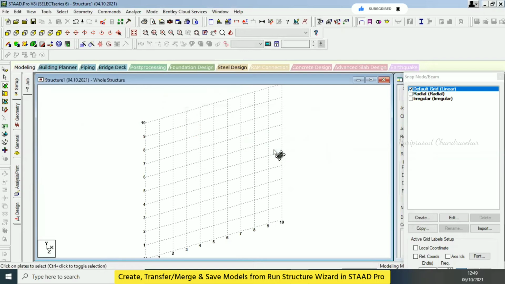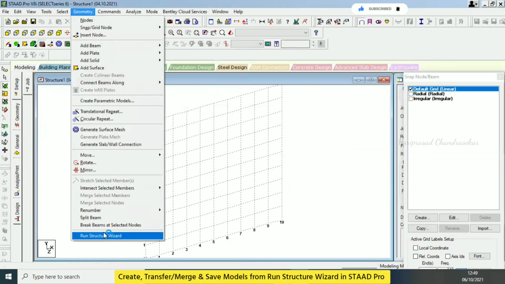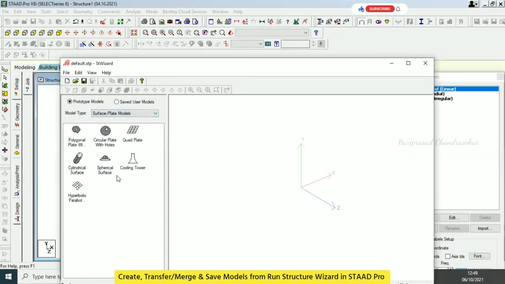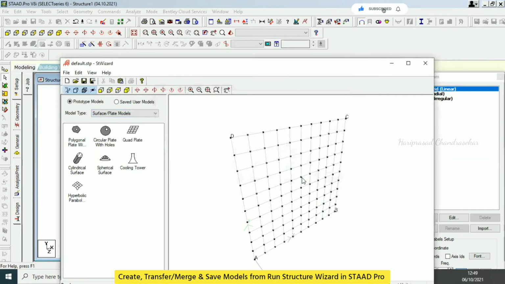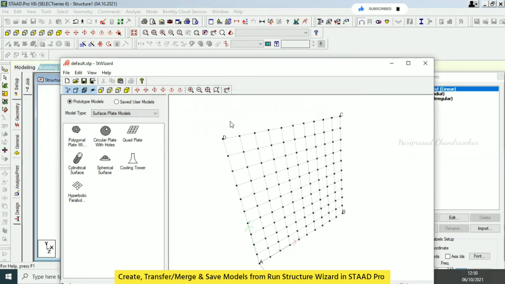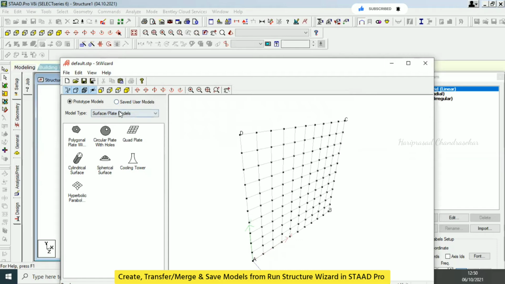So surface, geometry, run structure wizard. See, for example, quad plate. Cooling tower, this is also a plate. Surface, I will tell you when it comes. What is quad plate?